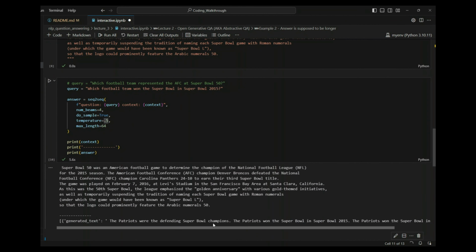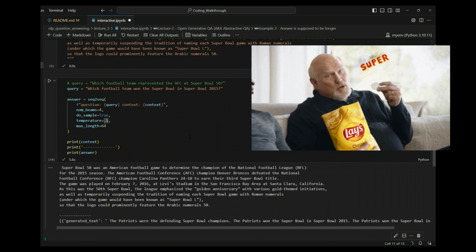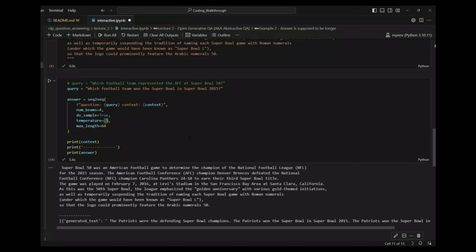So this is all saying Super Bowl. If you're looking for a specific text, guys, a short answer, in this case it would be as simple as saying Denver Broncos. It would probably be better to use your extractive QA from the previous video, because it just pulls the string from the text that we provide.